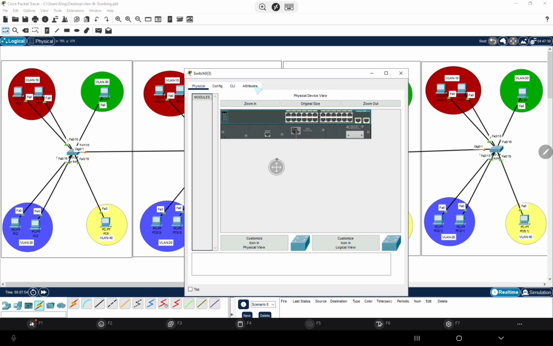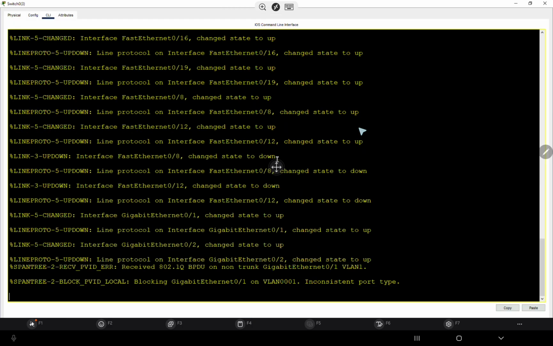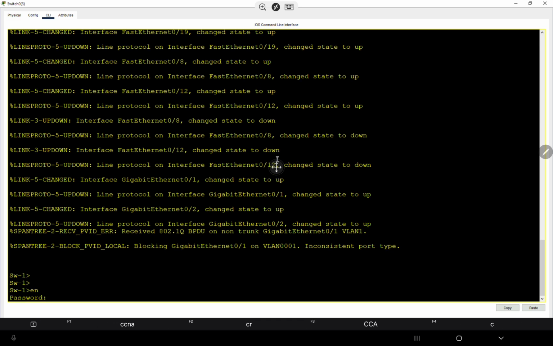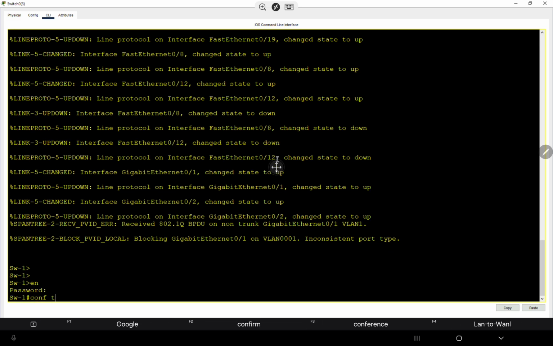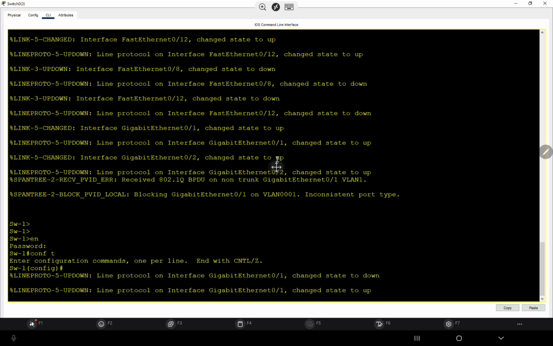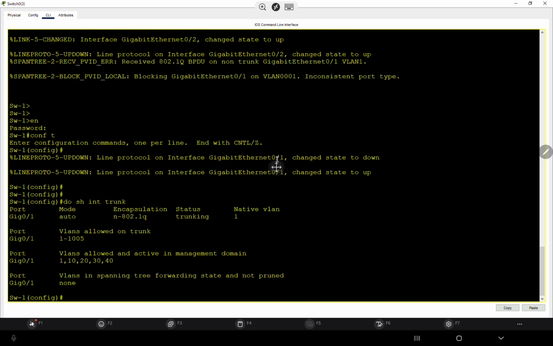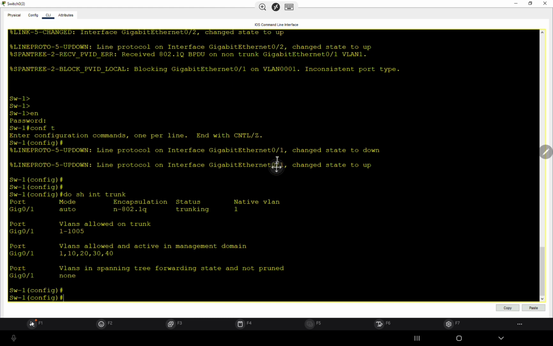So let's open this switch and check trunk is enabled or not. Enable password, configure terminal. First of all I have to check trunk is configured or not. On the gigabit port do show interface trunk. So trunk is configured but the mode is auto. If you configure manual trunk on one side of the switch, the other side automatically negotiates into trunk. So I have to configure trunk on the other switch port.